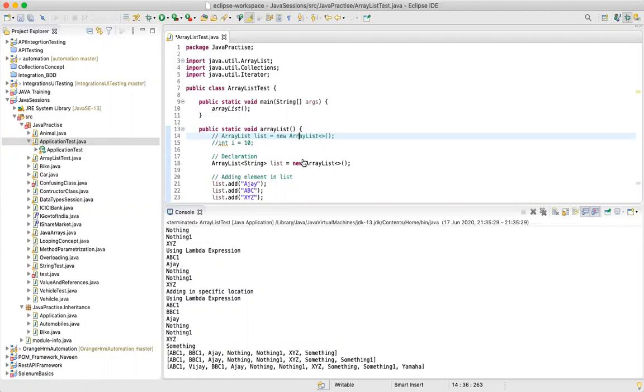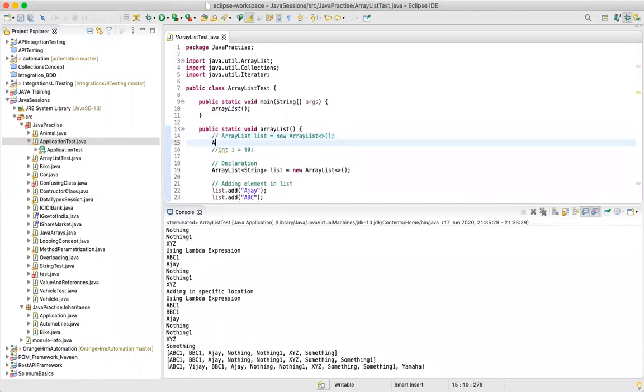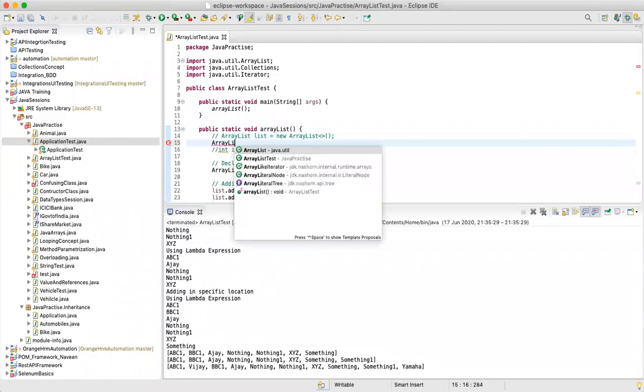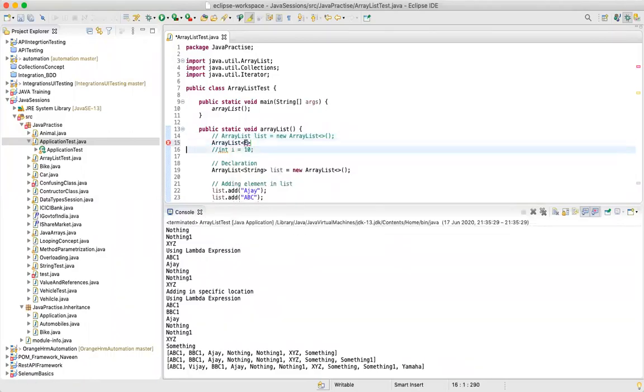So non-generic, how do we write? Like this. We say ArrayList. Now if you use the inbuilt method, it will ask you for data types. But if I say ABC is equal to new ArrayList, it is again asking like this. This was the earlier method. So this is called a non-generic ArrayList.